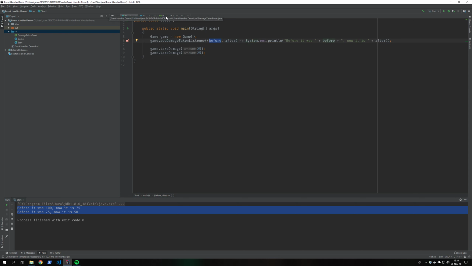So like I said, as a programmer, this gives you a lot of power. It allows you to subscribe to events deep inside your architecture and actually extract a lot of stuff.